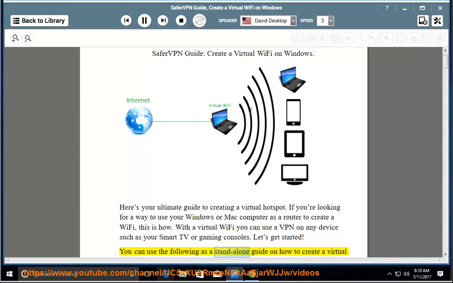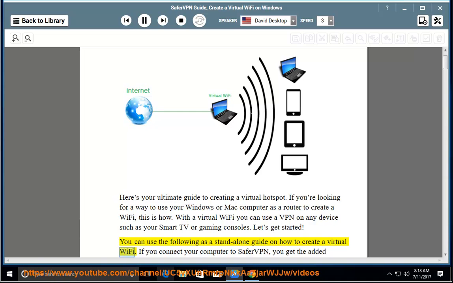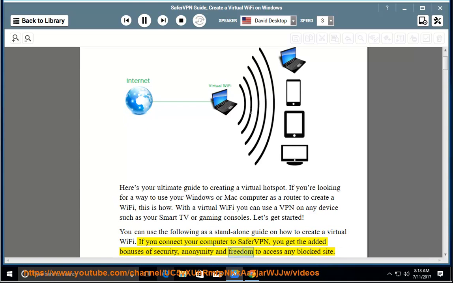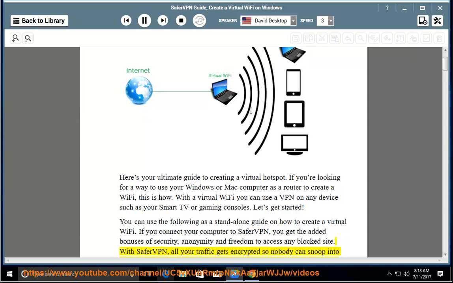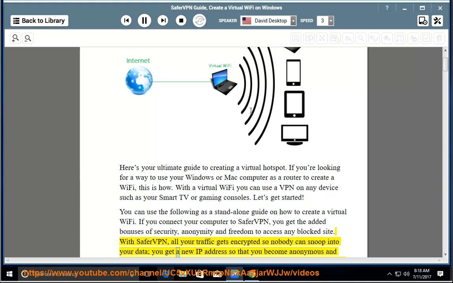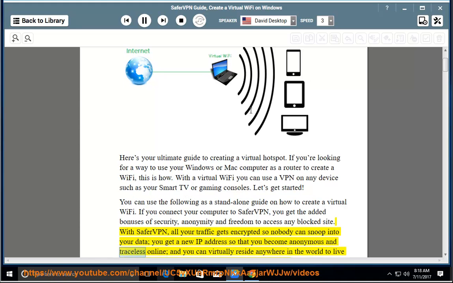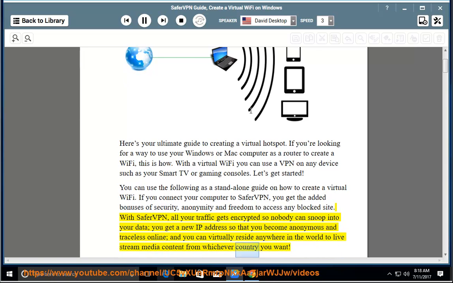You can use the following as a standalone guide on how to create a virtual Wi-Fi. If you connect your computer to SaferVPN, you get the added bonuses of security, anonymity, and freedom to access any blocked site. With SaferVPN, all your traffic gets encrypted so nobody can snoop into your data, you get a new IP address so that you become anonymous and traceless online, and you can virtually reside anywhere in the world to live stream media content from whichever country you want.